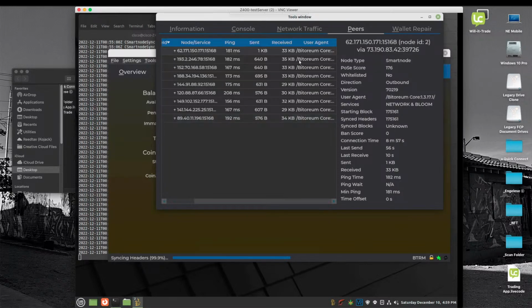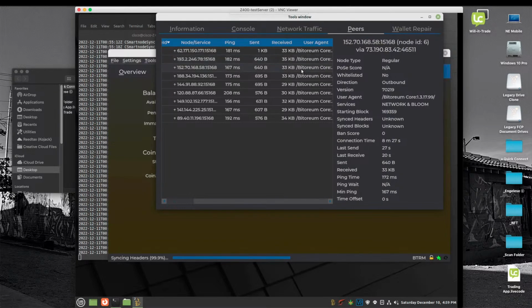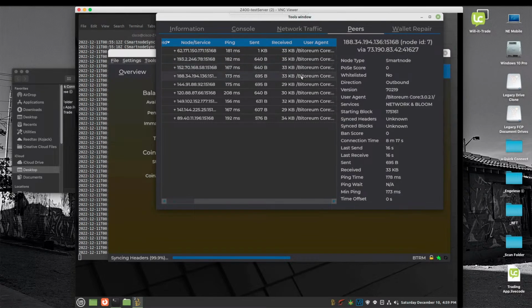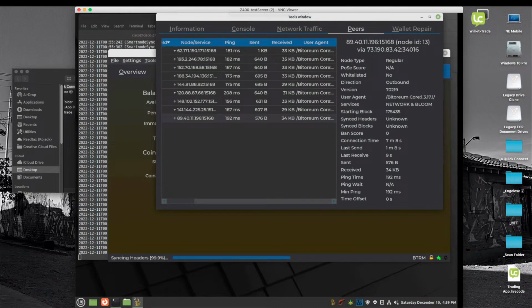That is a good question. 16543. No, I don't think I have any with a higher. There are lower than 175436. But I didn't see any in this list that had a higher than that block count.